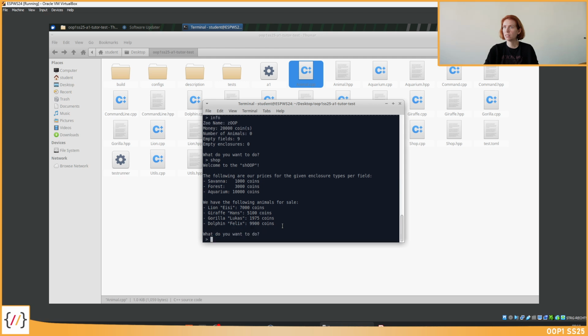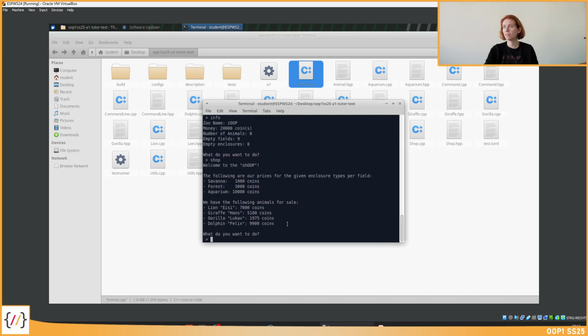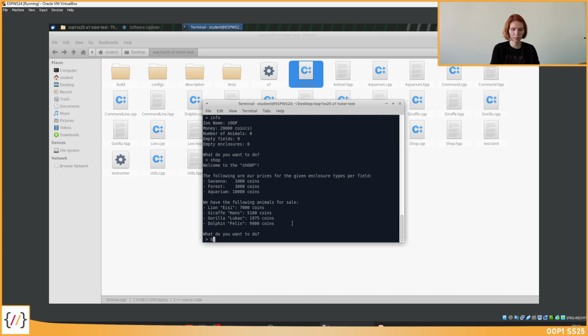So let's see, what do we want? Let's go with Lucas. So for Lucas, we need a forest. Gorillas need to be placed in a forest. So let's build a forest. Let's say we start at 1, put it in the top left corner, and it should be, I don't know, 2 wide and 1 high.